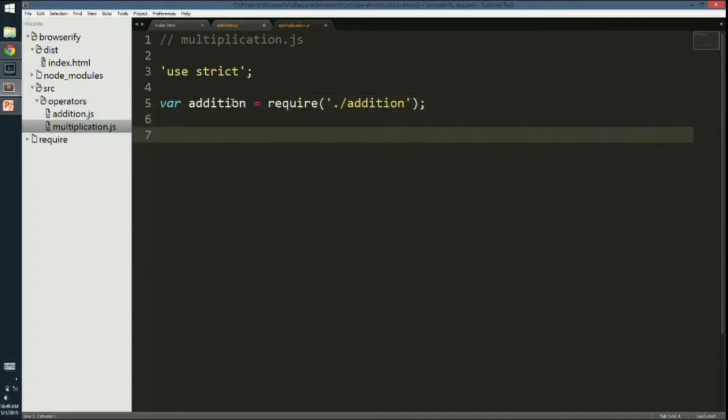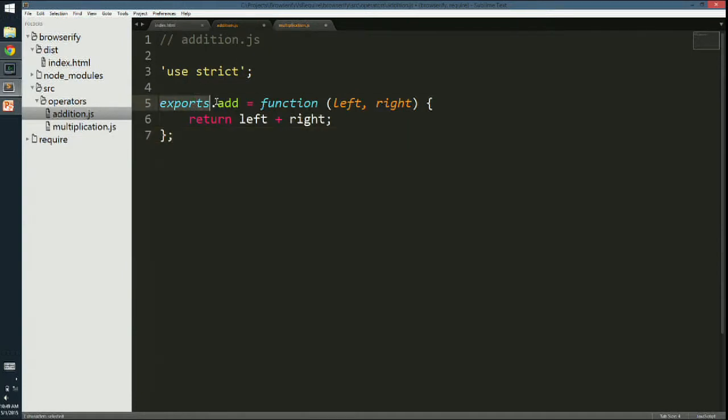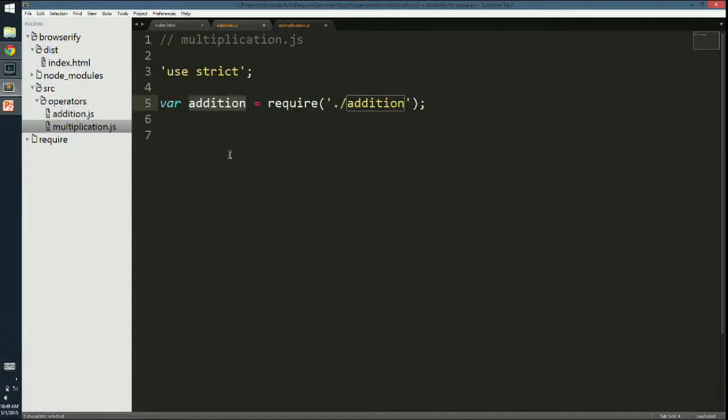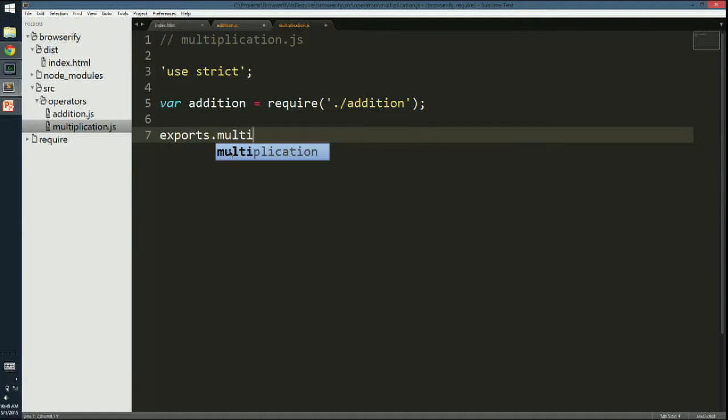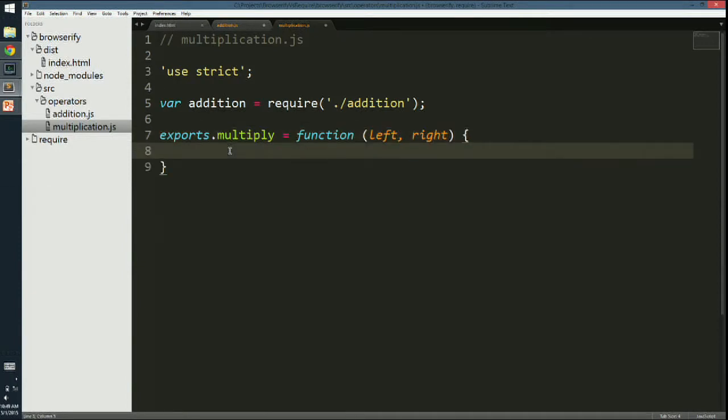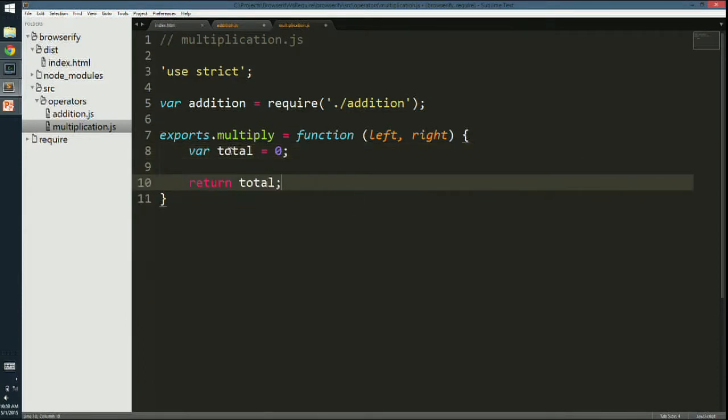And so what this addition variable here will be is exactly this exports object. So it will have an add function that is assigned to it. This is a terribly stupid example, I know, but just roll with it.